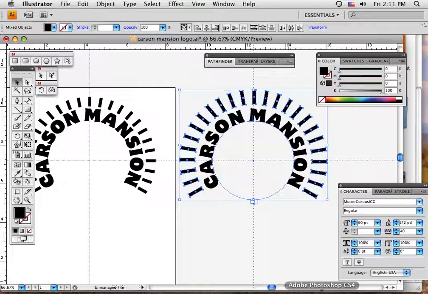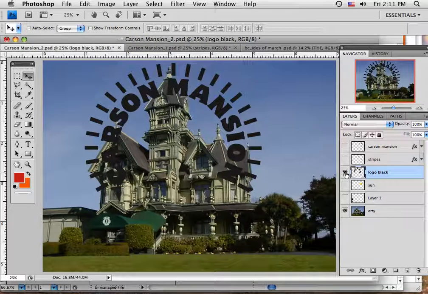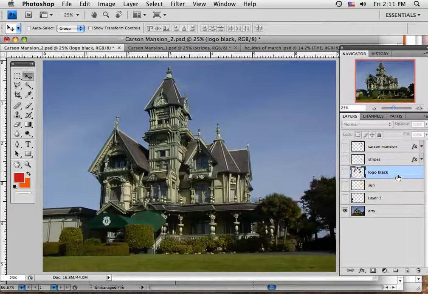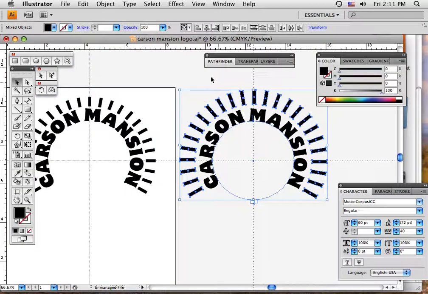Then I go to the Photoshop and make a layer for it, like here, this logo layer black. And I make a layer and I Command V and I paste it in. Let's just put another layer there, and it'll be layer 2 for now. Command V, and oops, I gotta do something else here. Let's go back to that. Make sure I got that.